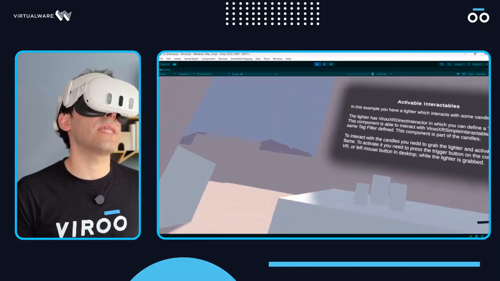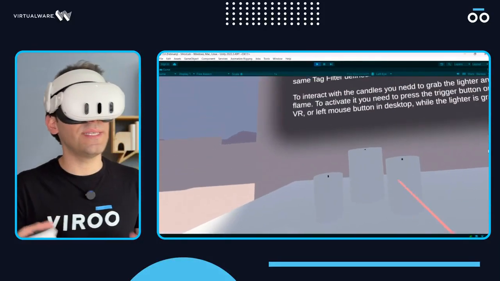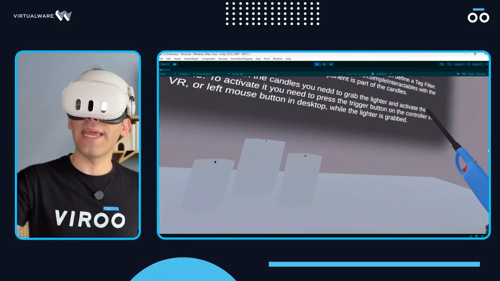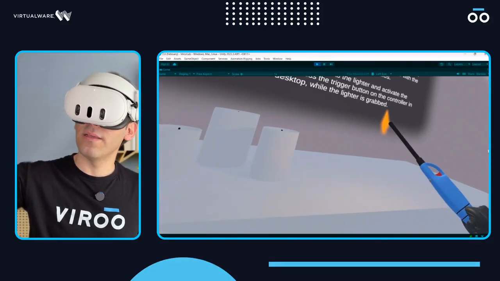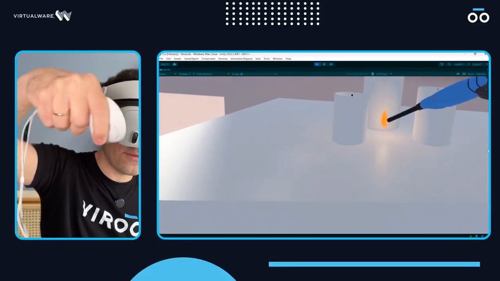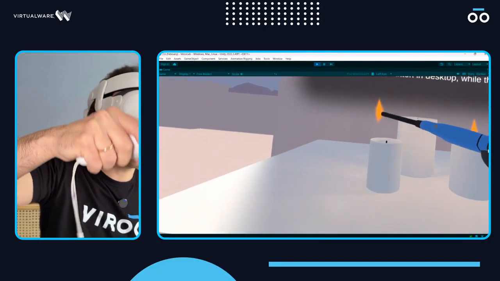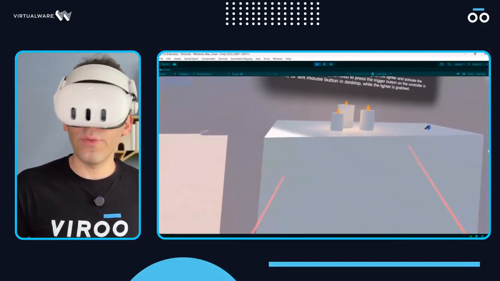Another interaction is activable interactives. This is something that is hidden or deactivated, and whenever something happens, I can activate those events. So again, whenever I press the trigger, I can turn on this flame, I can get closer, look how the shadows react. Again, this is all Unity, this is not by us, and I can start interacting with my elements. Again, total freedom to interact.